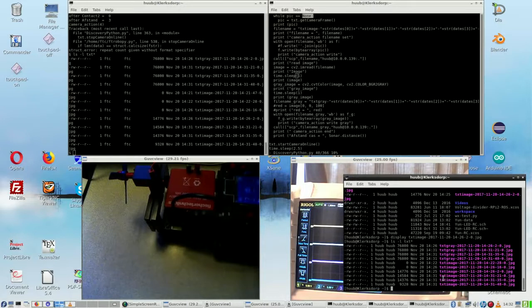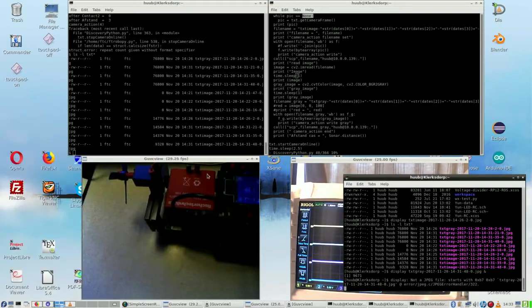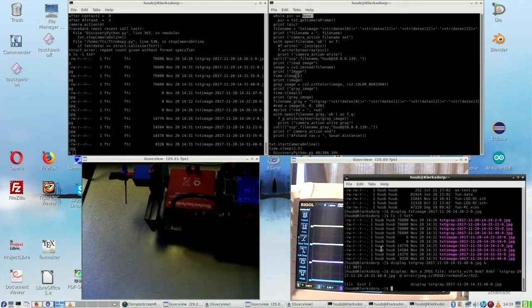So let's once again display the TXT. Let's say gray 14 31 48. Alright? Yep, there's nothing in there. Start with bad array, bad information. Why?